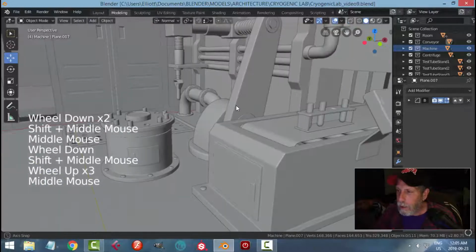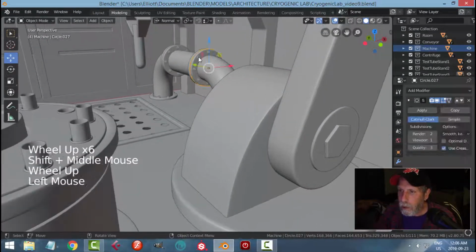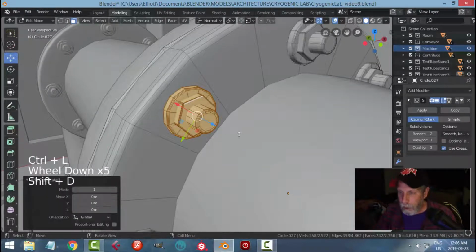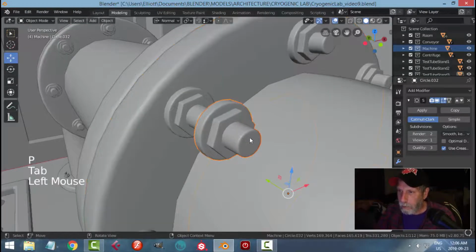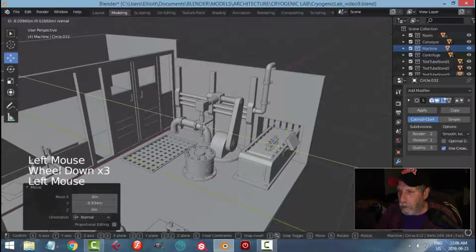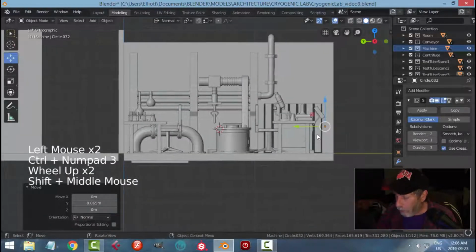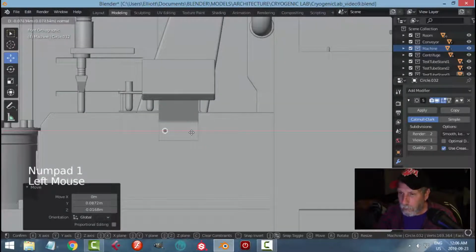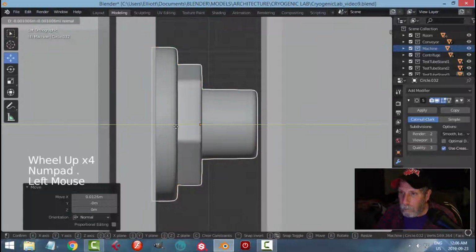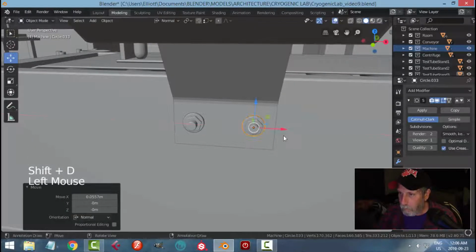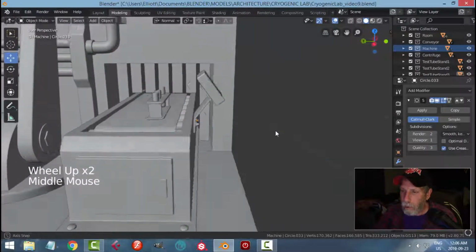Now the next thing I'm going to do, I kind of want these bolts. That and that. Control L, Shift D, P to break it out. Let's bring you way, way out. Okay, look from the side. Zoom in on that. Oh yeah, going right there. What am I doing? I'll look from the front. I'll make those a bit bigger. Okay, so that would hold that on.